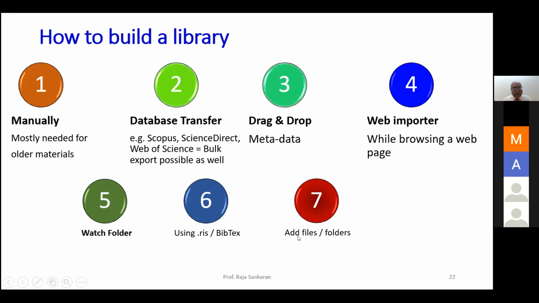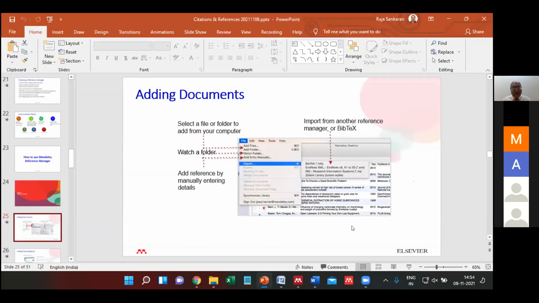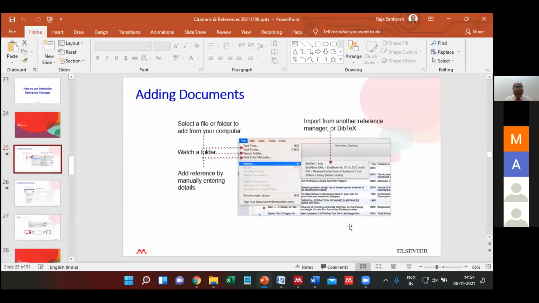And then rather than doing it manually like this or doing a drag and drop, you also have an option by which you can add multiple files or even the complete folder into Mendeley. Okay, now how do we use the reference manager? I'll quickly go through each one of them. Okay, so what you need to do as part of now is I will start from the beginning.